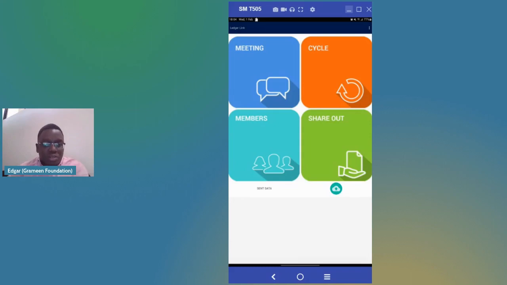LedgerLink is a product from Grameen. It's a fully functional Android-based digital platform that enables groups to have access to formal financial services, to monitor their day-to-day meetings in their groups, and access savings and loans. This is all available to partner NGOs through dashboard accounts, where you can manage the progress of the groups, the loans, and all that.